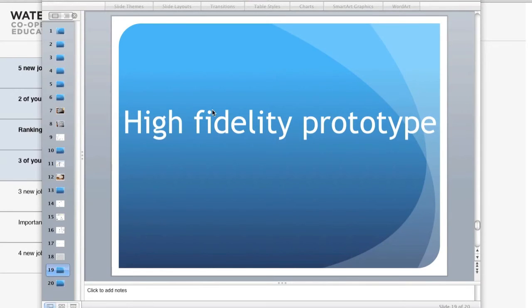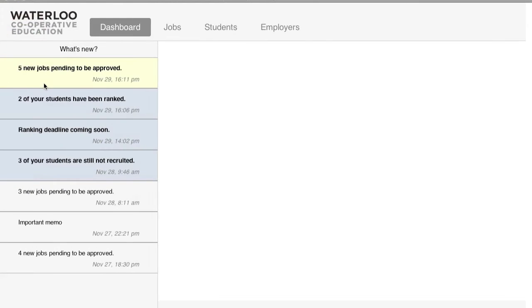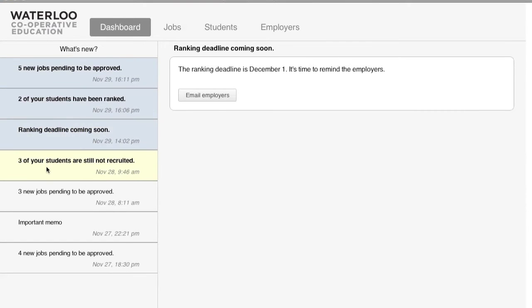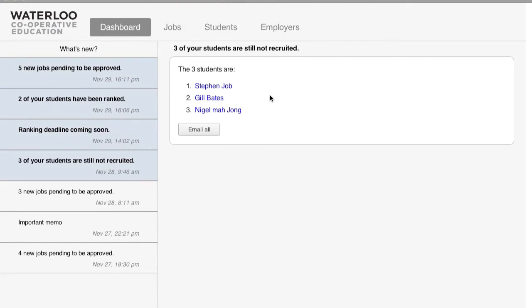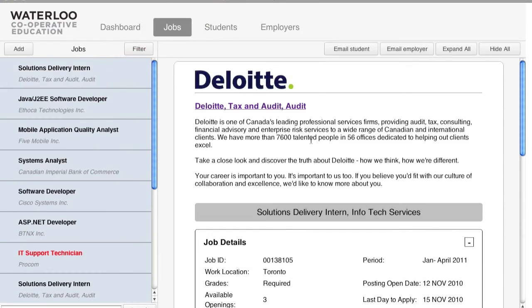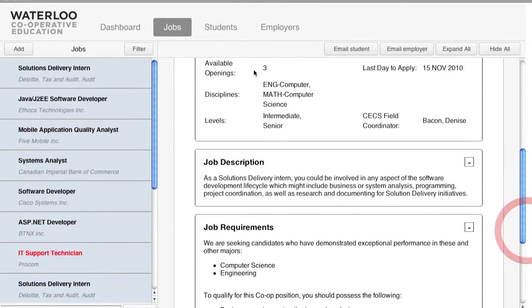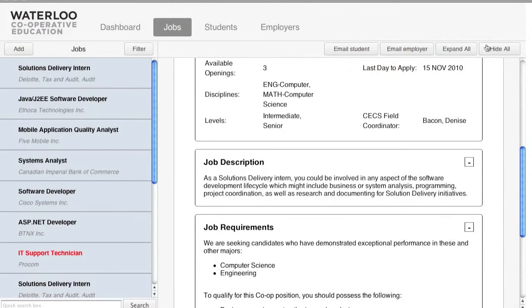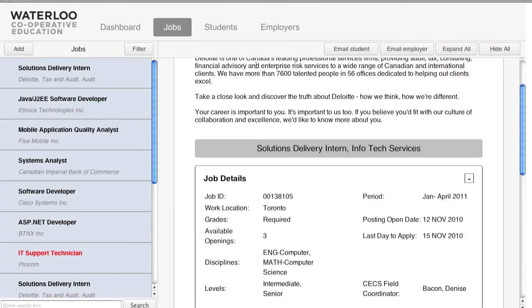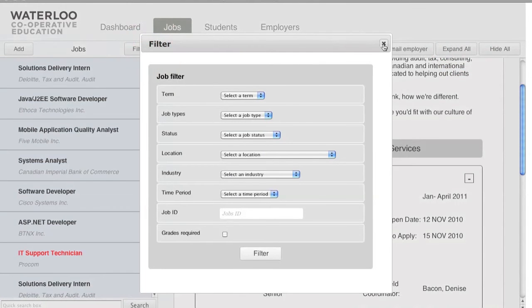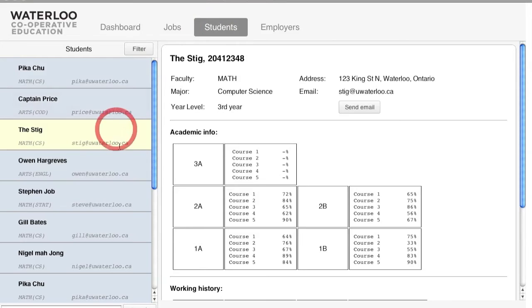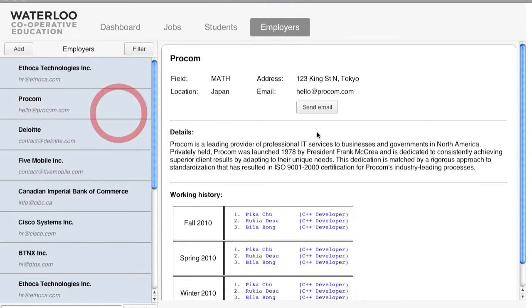Now let's take a look at the high-fidelity prototypes. Once the coordinator has signed in, he or she can see Jobmine's recent updates on the left and the details on the right. The job description is organized by sections, and there are a number of UI tweaks that strengthen the usability of the system, such as the Add button, the Filter button, and also the Expand All and the Hide All buttons. As you can see, the Student Hub organizes information in a similar format, and the Employers Hub is pretty much the same as well.